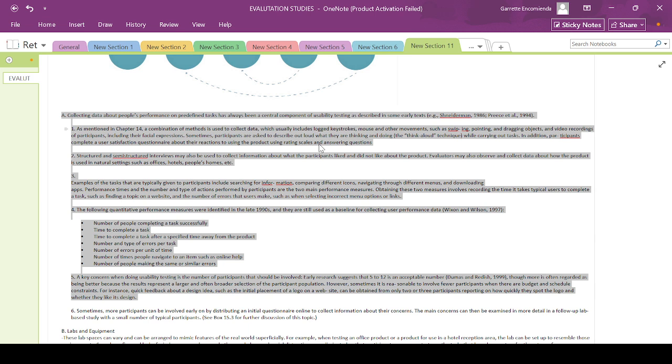Performance times and the number and type of actions performed by participants are the two main performance measures. So the type of action, and then how long that action took to execute. Obtaining these two measures involves recording the time it takes typical users to complete a task, such as finding a topic on a website, and the number of errors that users make, such as when selecting incorrect menu options or links.